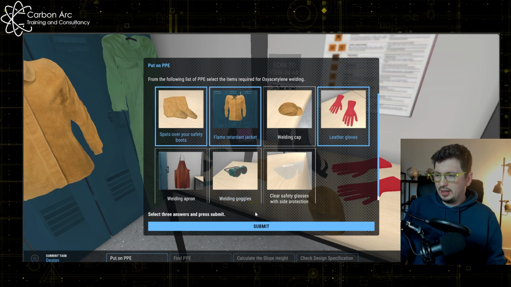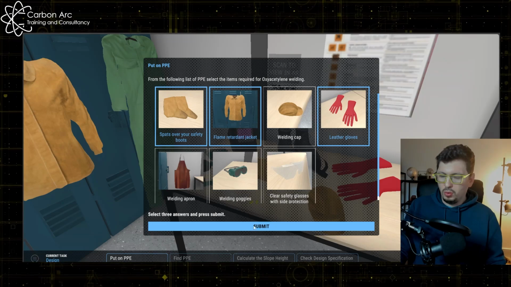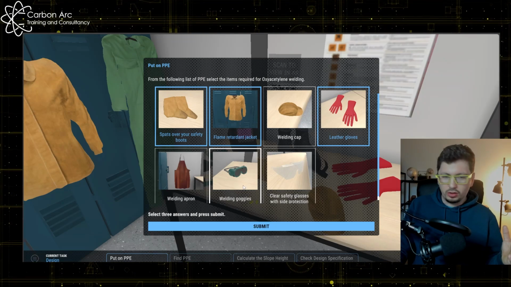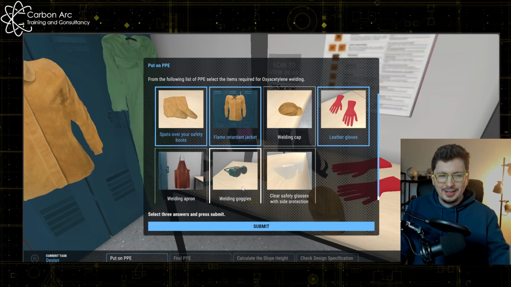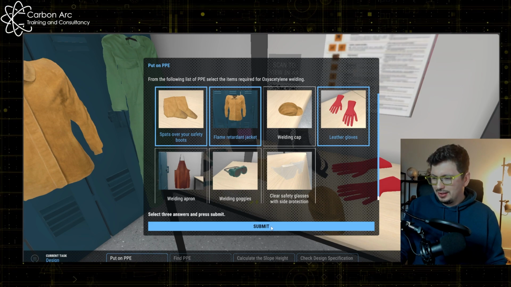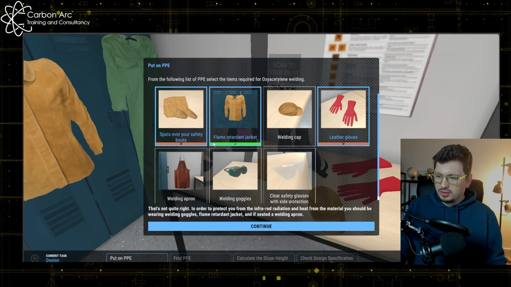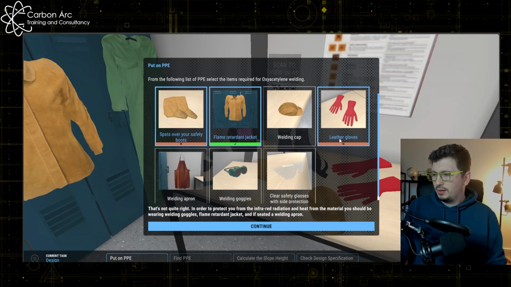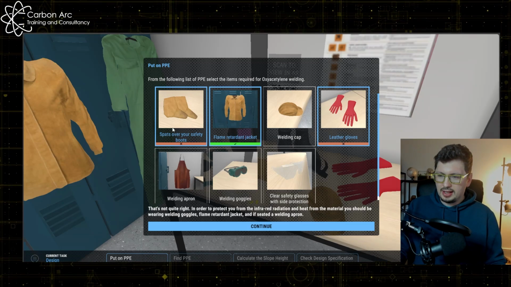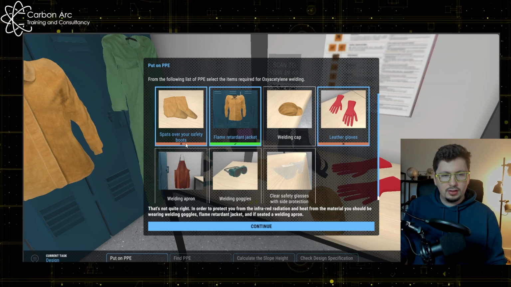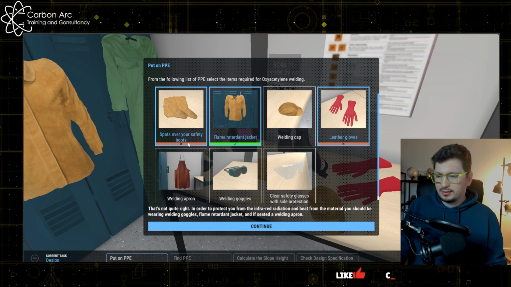What happens if I get one wrong though? Okay, so we're not going to use goggles. We're just going to try and stare at the flame as we weld. So if I submit that, you can see there. So the flame retardant jacket was correct, but our leather gloves and our over boots or spats is wrong.